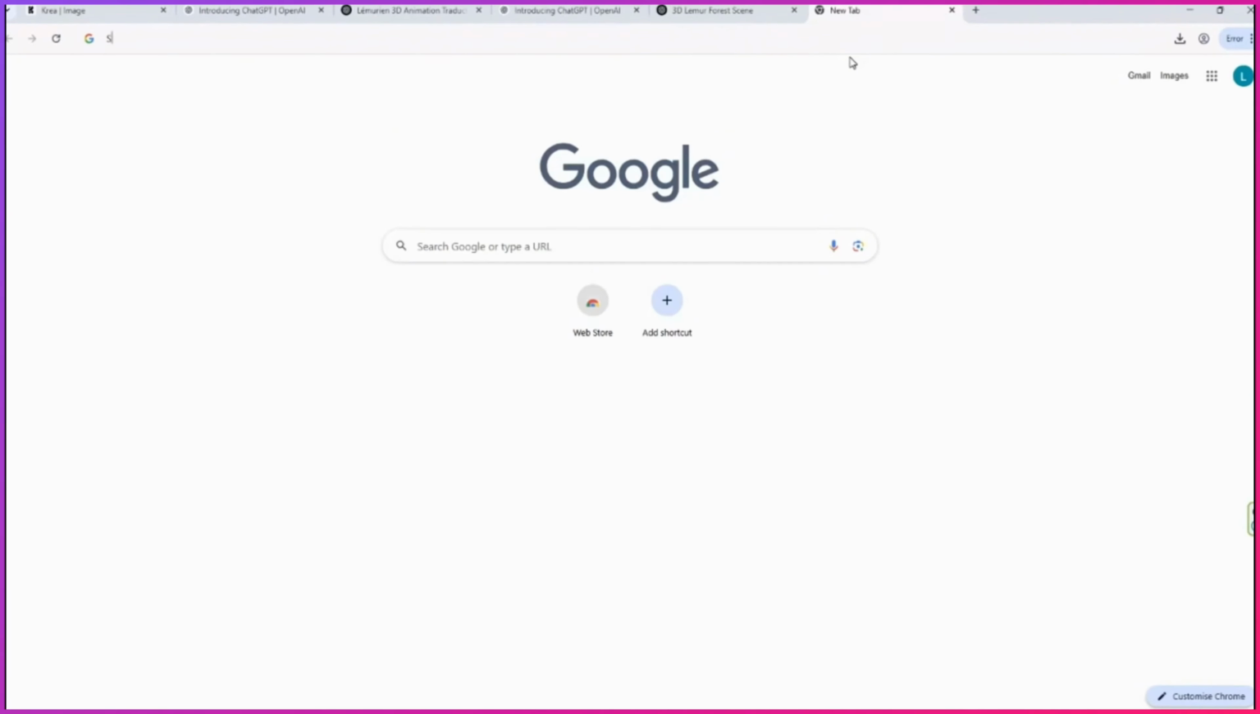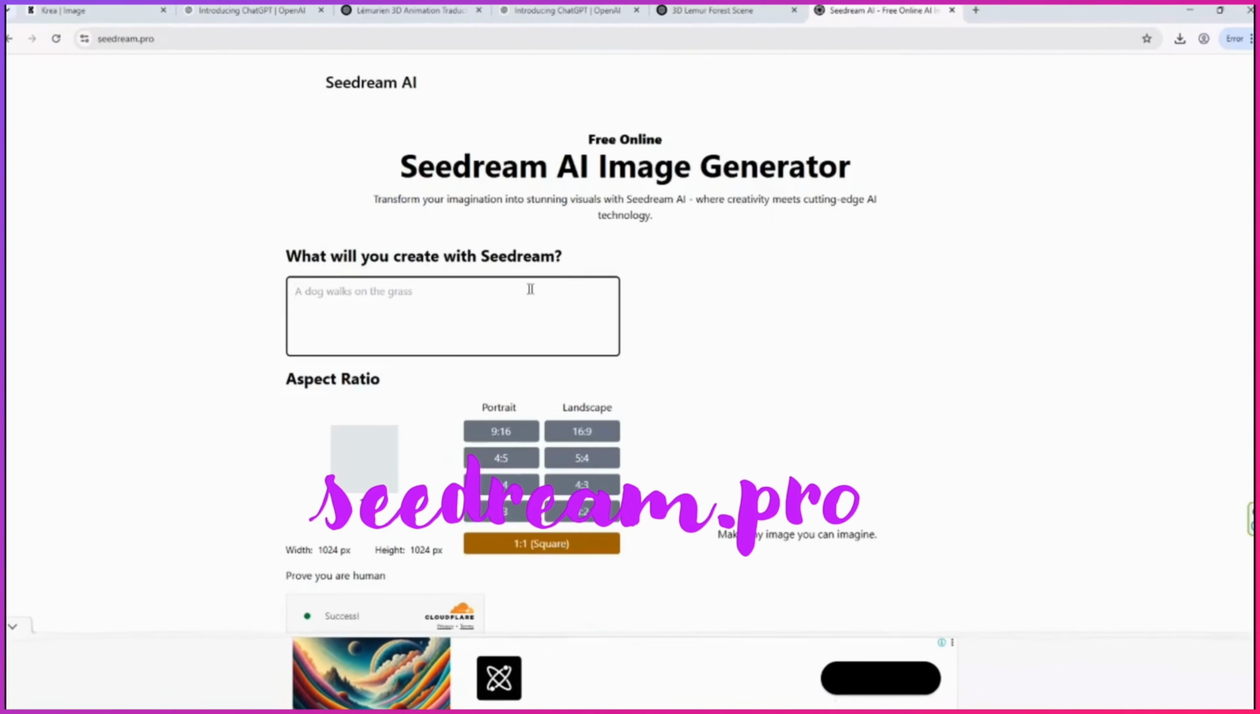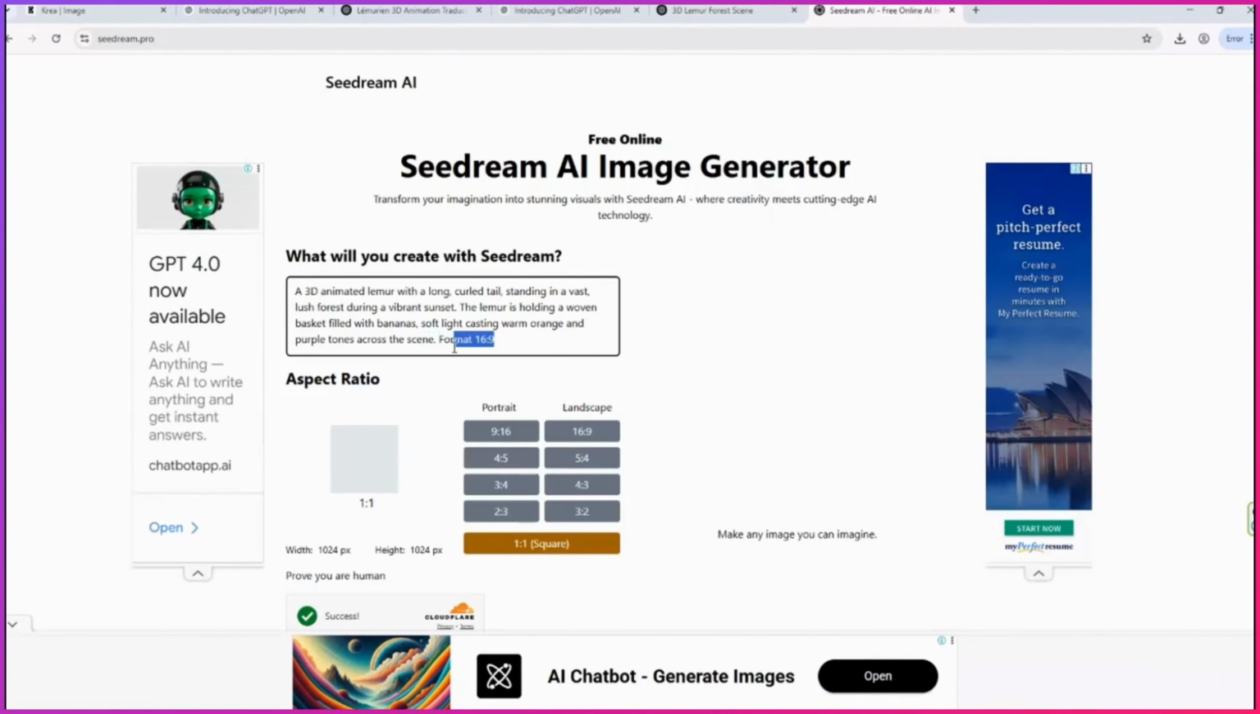I'm going to show you a new tool, Seedream AI. And we're going to click on the link seedream.pro. So what do I type? Well, I'm going to type my prompt. And I'm going to set the format.